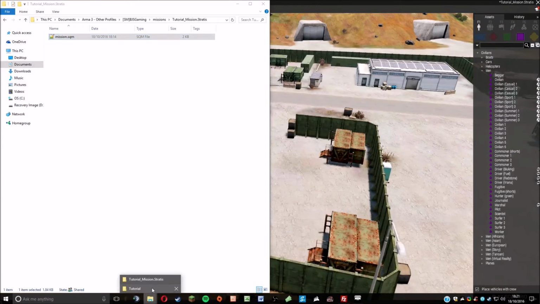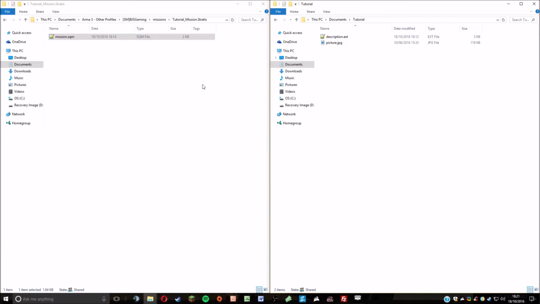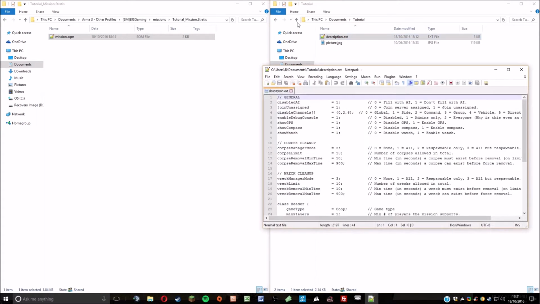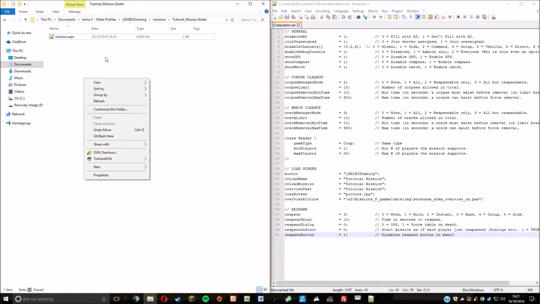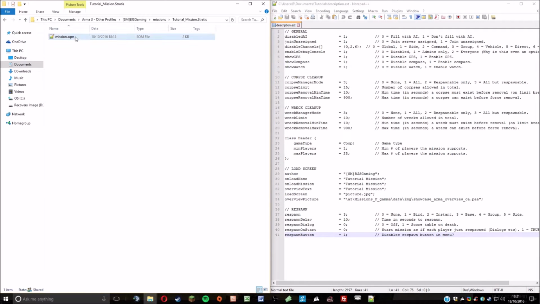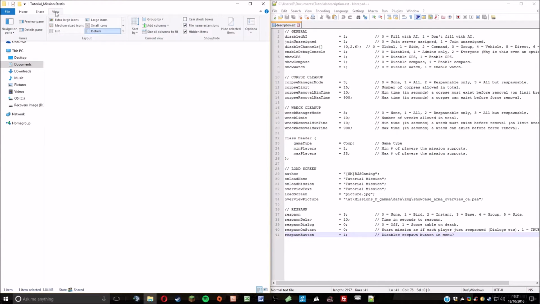So the next thing you're going to want to do is make a description.ext. Now I've made one here and I'll be copying over this. But to show you guys how to do this, I will do it for you right now. Now, to start off with, you're going to need to make sure that you can see your file extensions. You can do this by clicking View, and then making sure File Name Extensions is ticked.